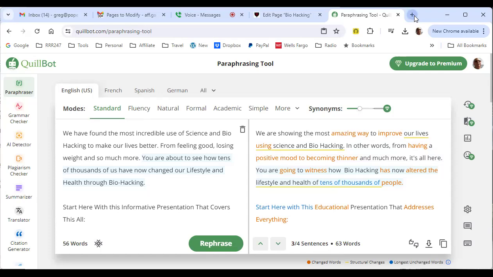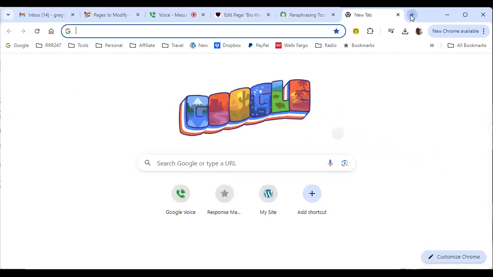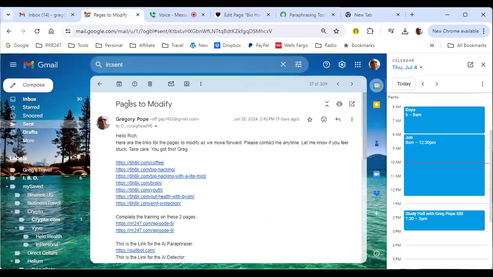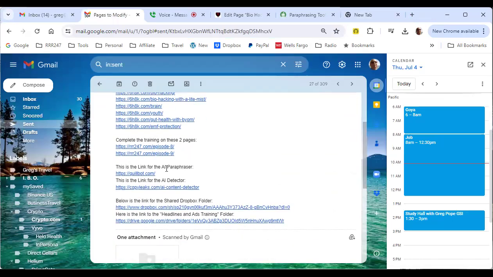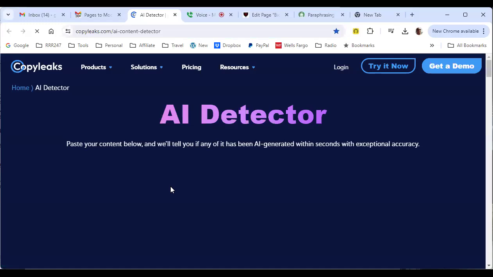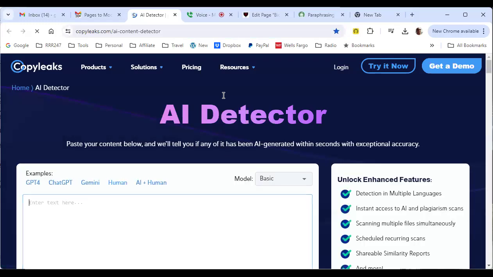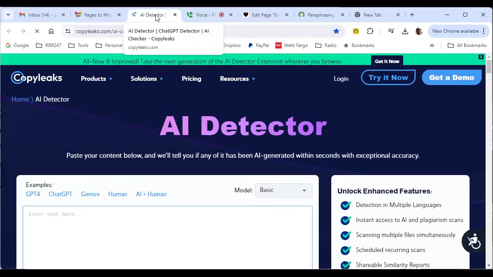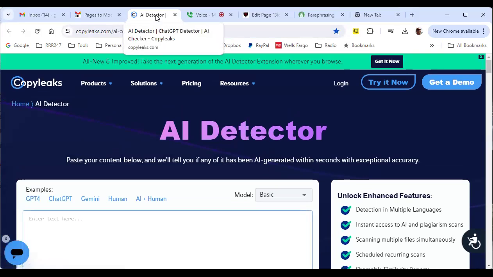This is the second link that's in that. You've got to check on everybody, and make sure it doesn't come back as AI content. So in this email, under pages to modify, down here, it says this is the link for the AI detector. You're going to click on this link and save this, bookmark it, or save the email, or both.